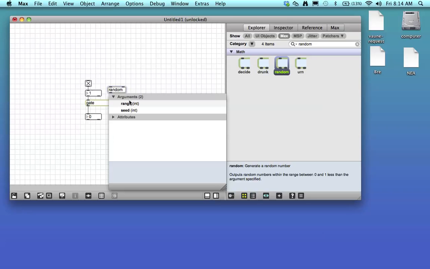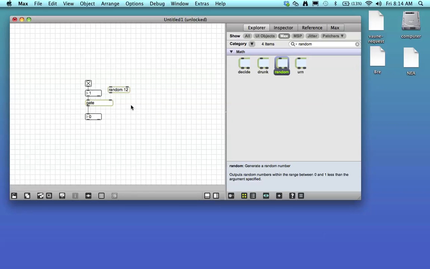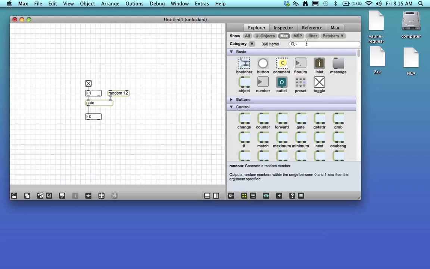It's the range. That's the really important one. And we're going to put a range of, let's do for right now, 12. That's a chromatic scale from C to C in Western music. And so this is something that you could put any number in here. You could type in 1,000.